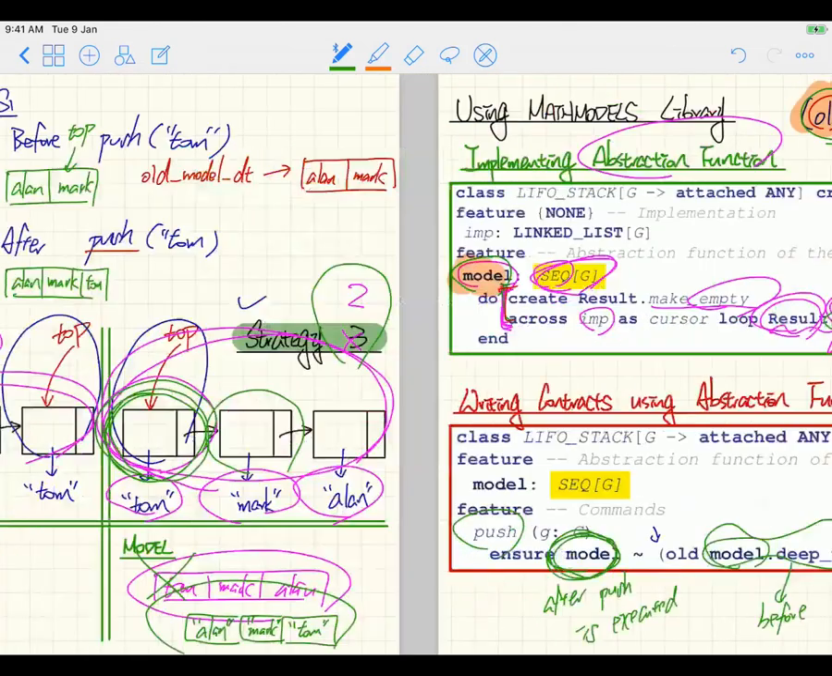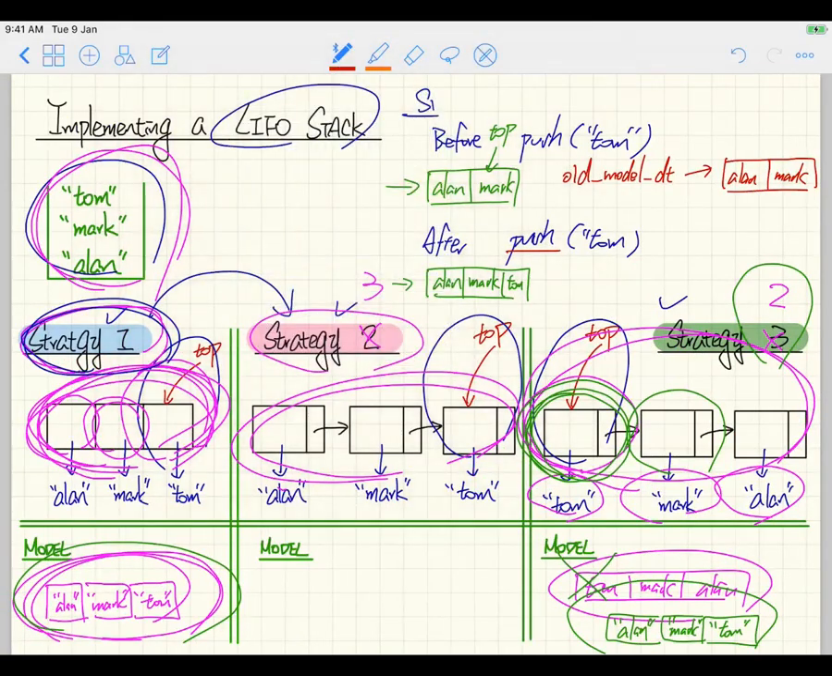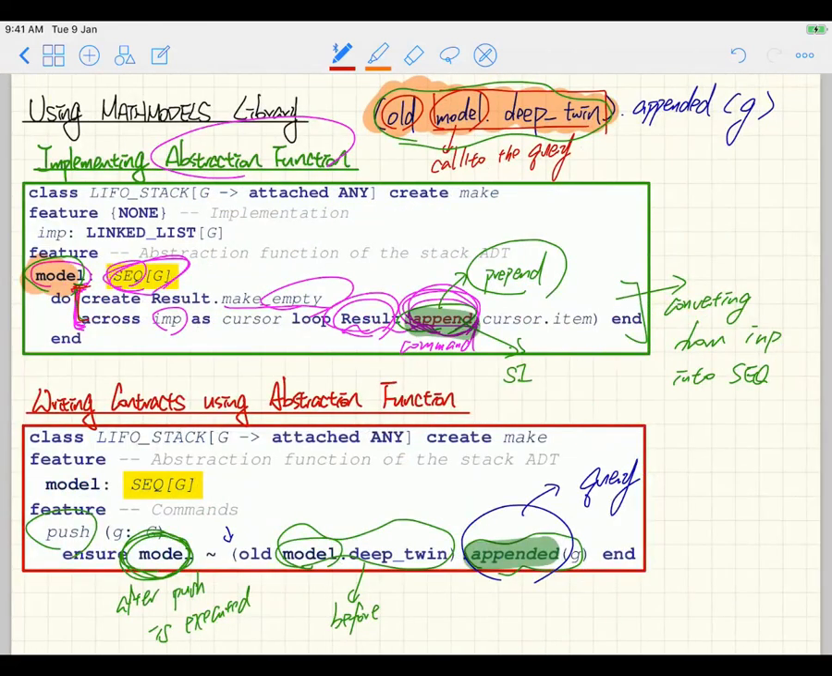What it would look like is, in this case, since our implementation is simply correct, we simply get the new one. So this will be the new call, which is just model. And then what we will get is simply Alan, Mark, and then Tom. Simply follow the conversion procedure just one more time.